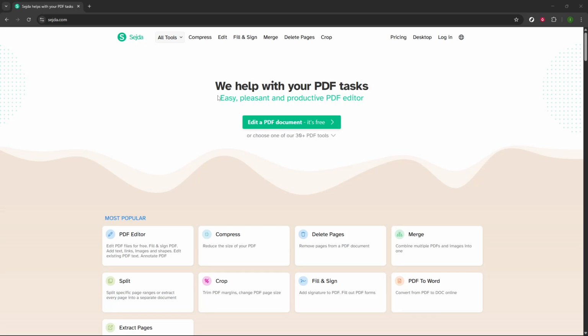In today's video, I'm going to teach you how to add a link in Sejda PDF Editor. Open your browser and head over to Sejda, the online tool that helps with everyday PDF tasks. On the homepage, look for the option that says Edit a PDF document. It's free. Click that and you'll be taken to the PDF Editor interface. This is where we'll add our link.